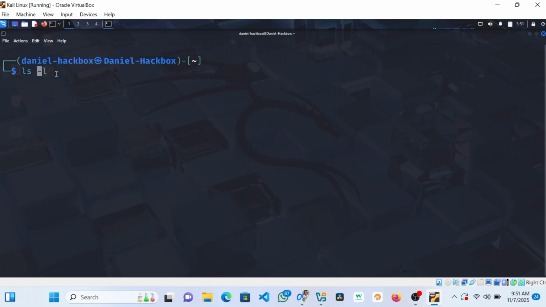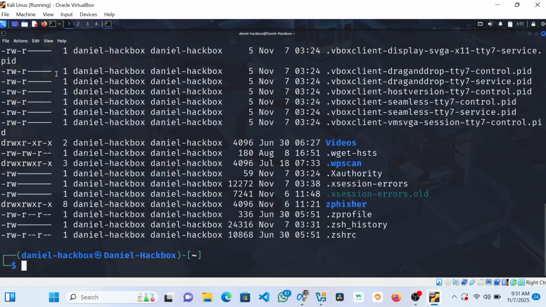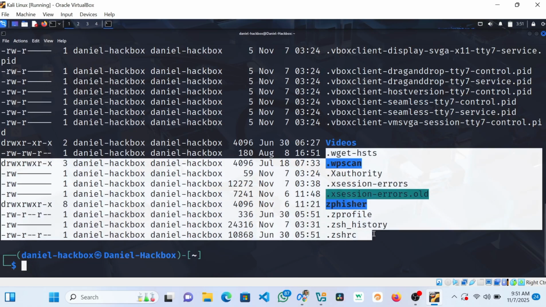So ls, apart from the L flag, we have the A flag, which shows us hidden files. Once you're using ls without the A flag, it will not show you the hidden files. But if you use it with the A flag, you can see all these files that start with a dot, .wget, .wpscan, .zsh_history, this is where your history is saved. All these things it will not show you if you're using normal ls, but once you are using the A flag, it will list them out for you, because they are hidden files.